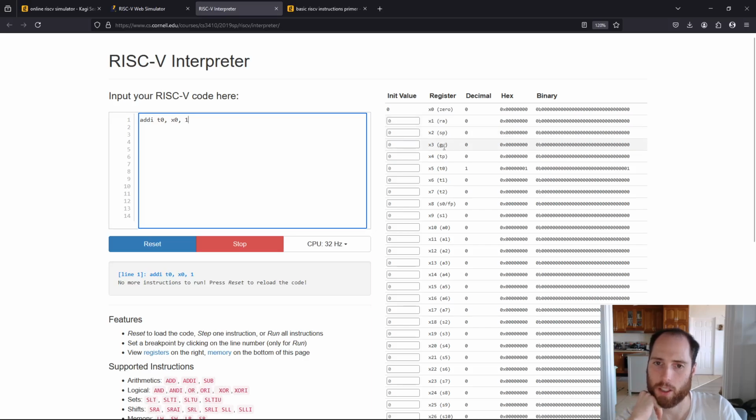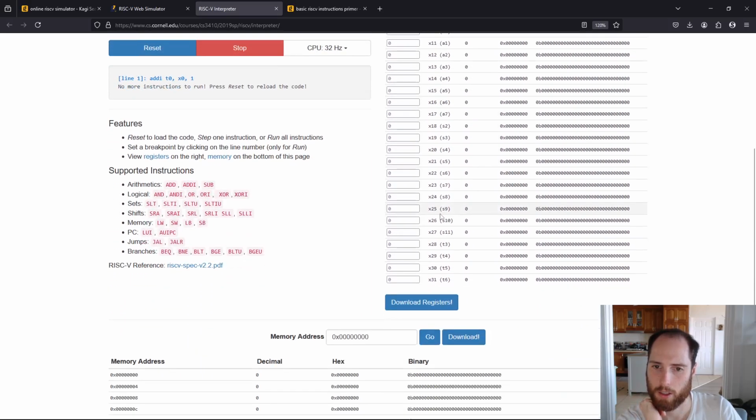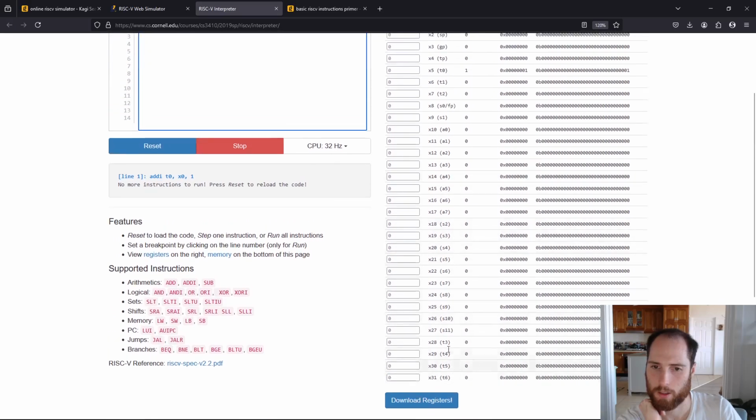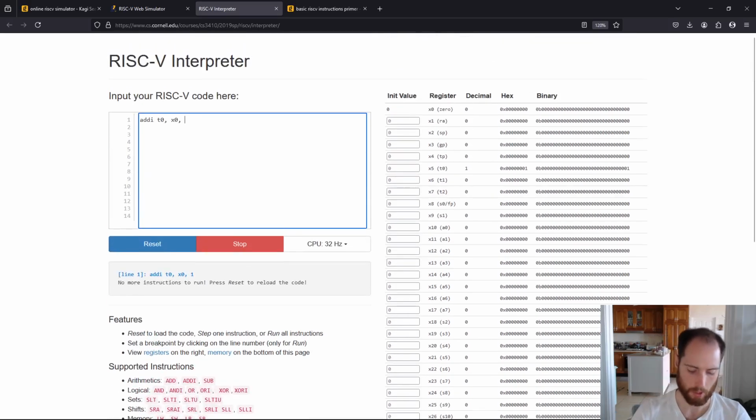So we've got the zero register, RA, stack pointer. T0 through to T6, great, okay. So let's move 5 to there, and then likewise we'll use T1 for the sum, and then we want to do like the loop.